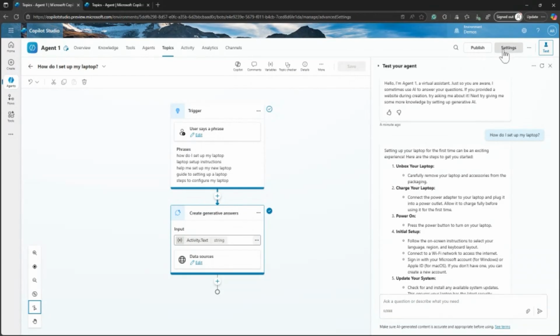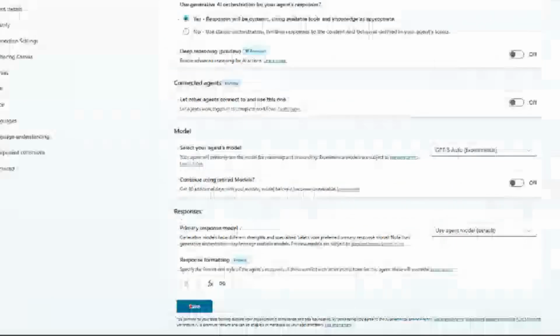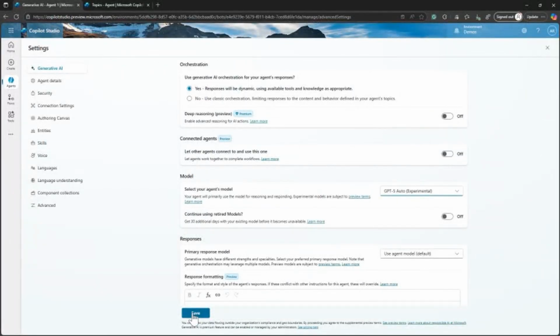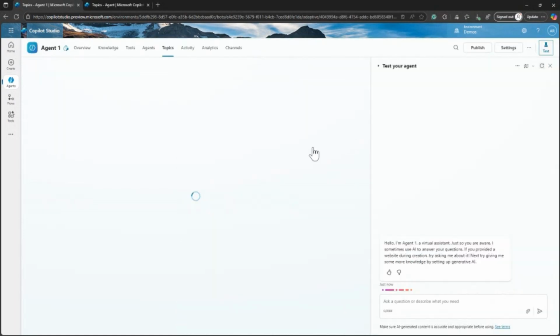So let's go to settings again. Let's change here and select GPT-5 Auto. Remember to click on save, because if not, you are going to use the same model you had previously, since nothing happens. So let's click on save. Wait until Copilot saves the change. Now we click on the cross, go back, wait a second, and let's test what happened.